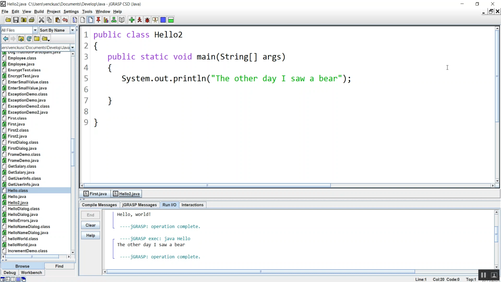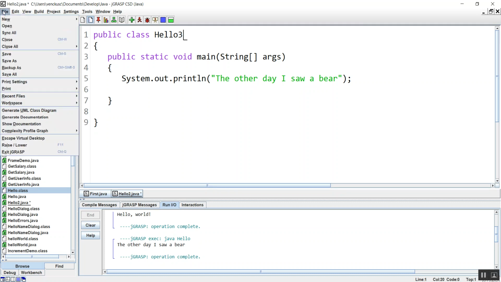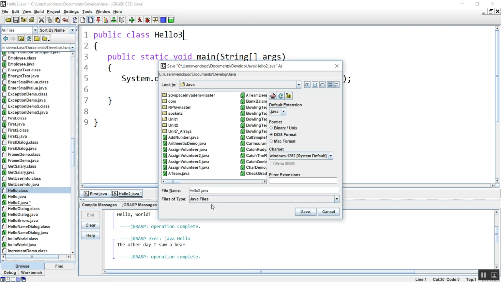So if you didn't catch that, I'll do it again. So I can change this to 3. Change that to 3. File, save as, and then you see hello 3. There you go. I'm not going to do it this time.